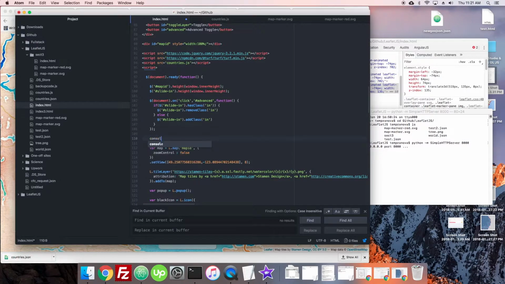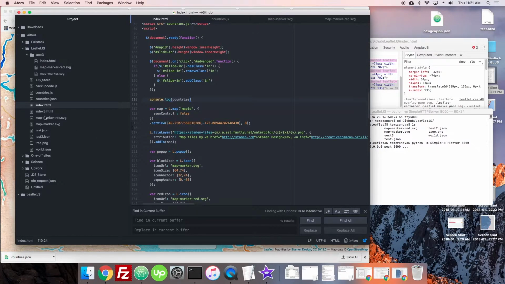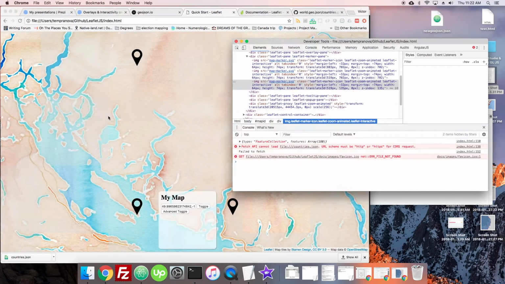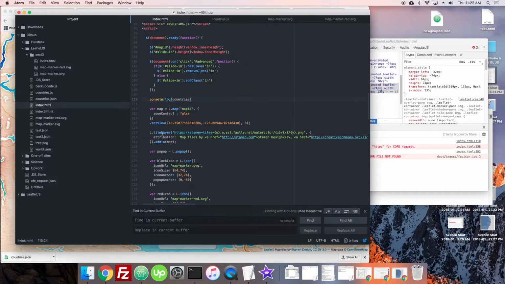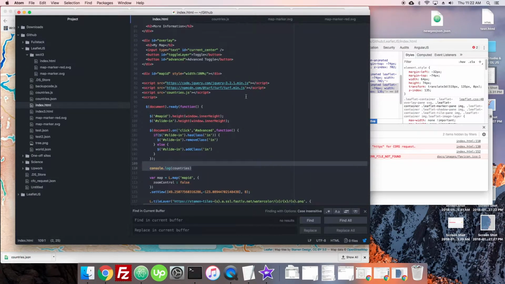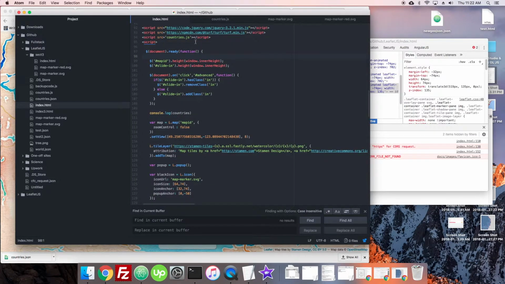So I'll just console log countries here, and we do that. So you can see here we actually loaded countries without the CORS error occurring. Now ultimately that's probably not what you want to do, but it is an option. I just want to show you that in case you prefer to do that rather than try to do all the server stuff.